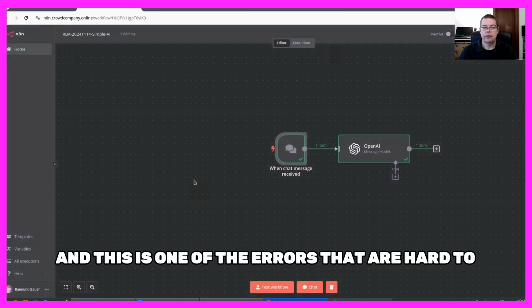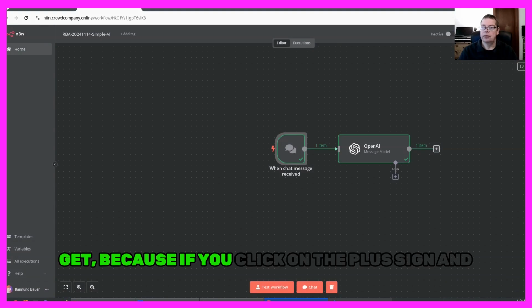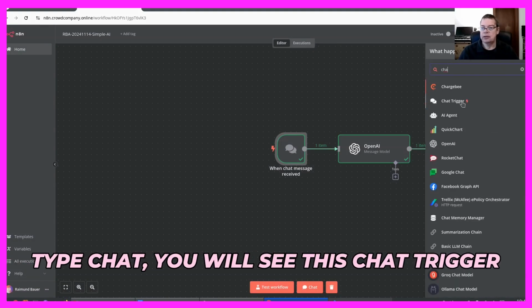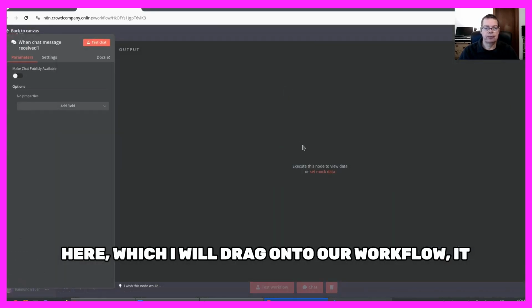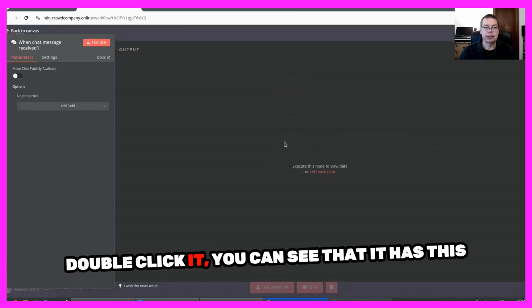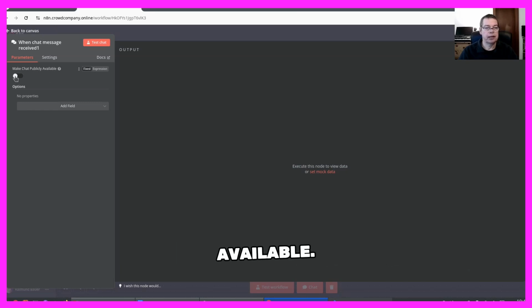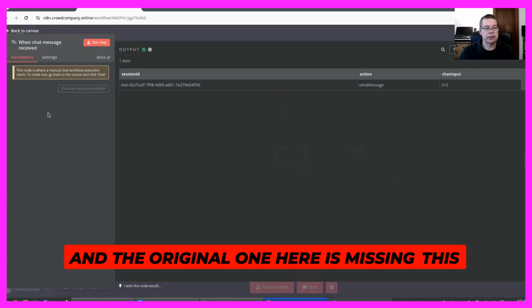And this is one of the errors that are hard to get, because if you click on the plus sign and type in chat, you will see this chat trigger here, which I will drag onto our workflow. It actually looks the same, but when you double click it, you can see that it has this toggle option here to make the chat publicly available, and the original one here is missing this option.